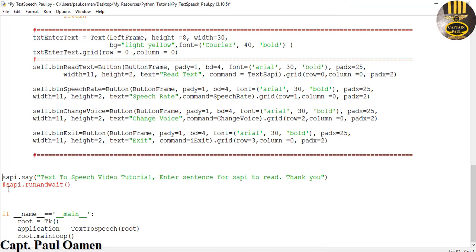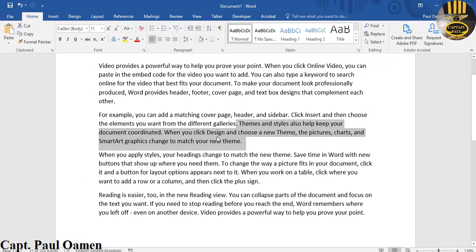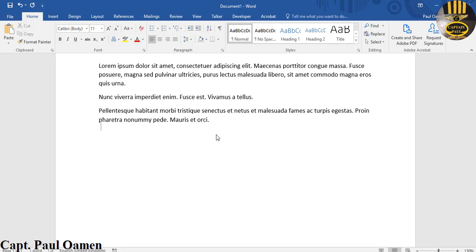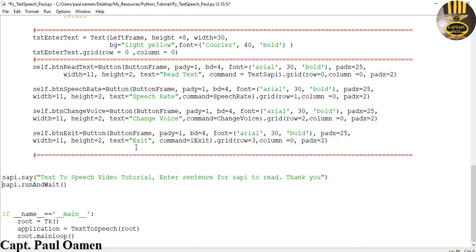So let's open up this. So I'm going to grab some stuff from Word here. Let's see, it's going to speak foreign language for us. Let's just say lorem 3 by 3. There, copy that. Let's get Sappy to read that out for us. Now run.